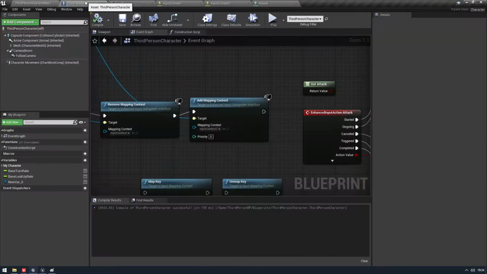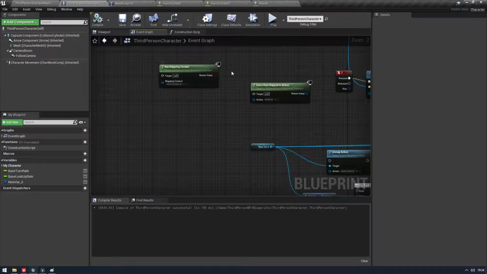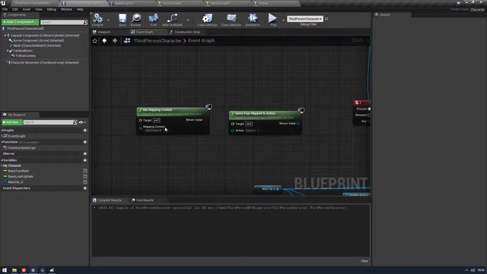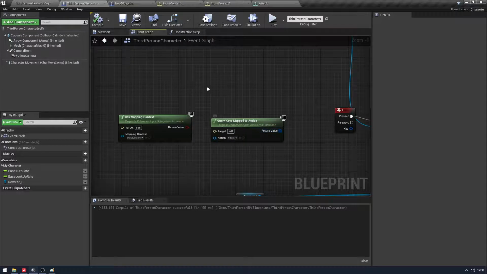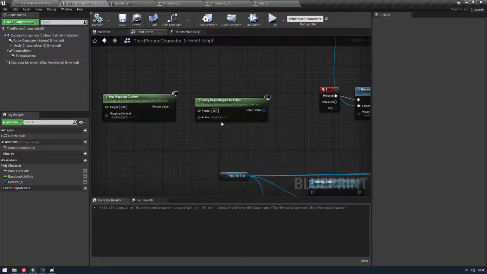So what else can we do with it? There's actually a lot. So we can query the map's context, which I believe is just whether or not it's being used. I'm not entirely sure what the context means. And we can even query the actions, the keys mapped to certain actions.